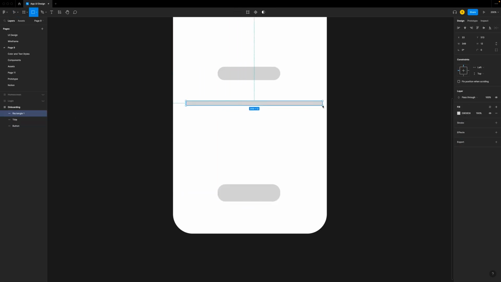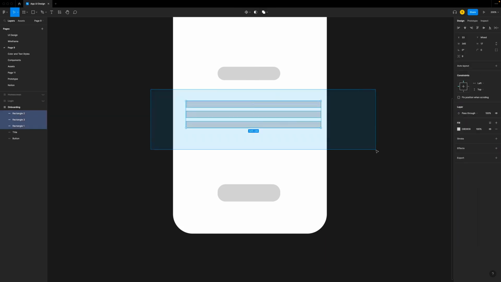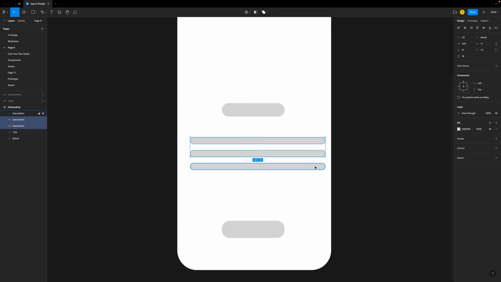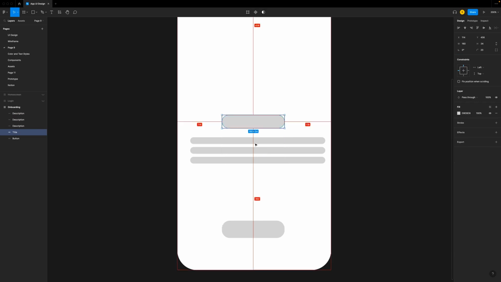Create 3 rectangles of 345 by 17. Then, set 16 for the spacing between items. Set 10 on the corner radius. This section should contain a short and informative description of the app, so we're going to name the 3 rectangles description. Set 8 on the spacing instead of 16. The spacing between the title rectangle and description should be 24. Select them and move down.